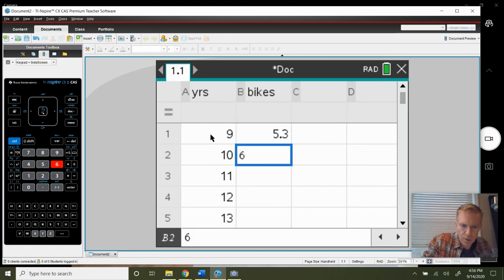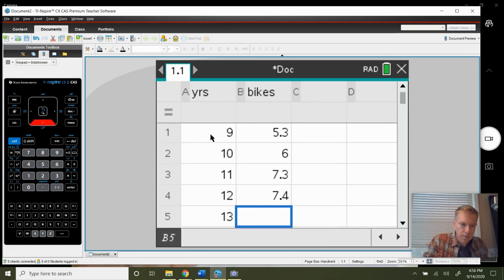We have 6.0, 7.3, 7.4, and 8. Now make sure you don't leave that 8 on the screen with this thing hanging. It doesn't register until you either enter or tab off of that screen.